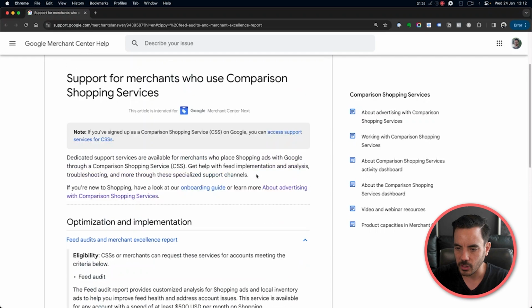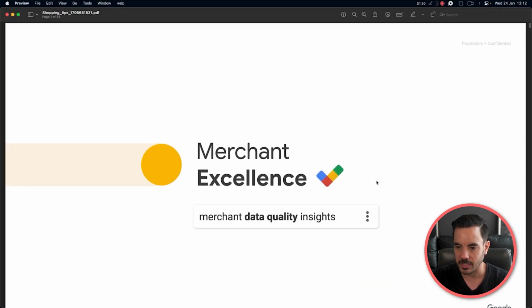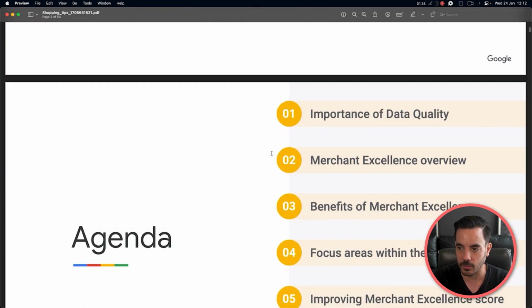Okay, so I've got the PDF in front of me. This is the PDF that Google put together to describe exactly what the Merchant Excellence report is and why it's valuable and what is important to make sure you have a high-performing shopping ads campaign.